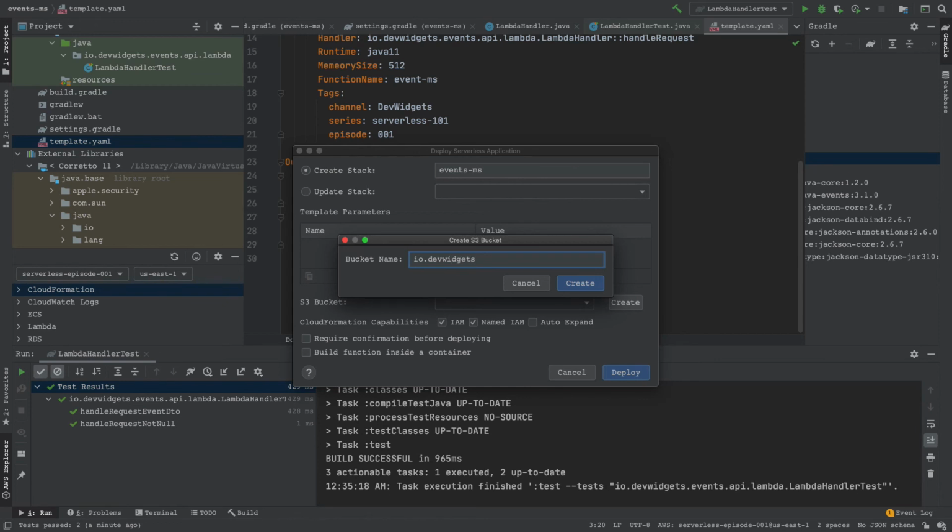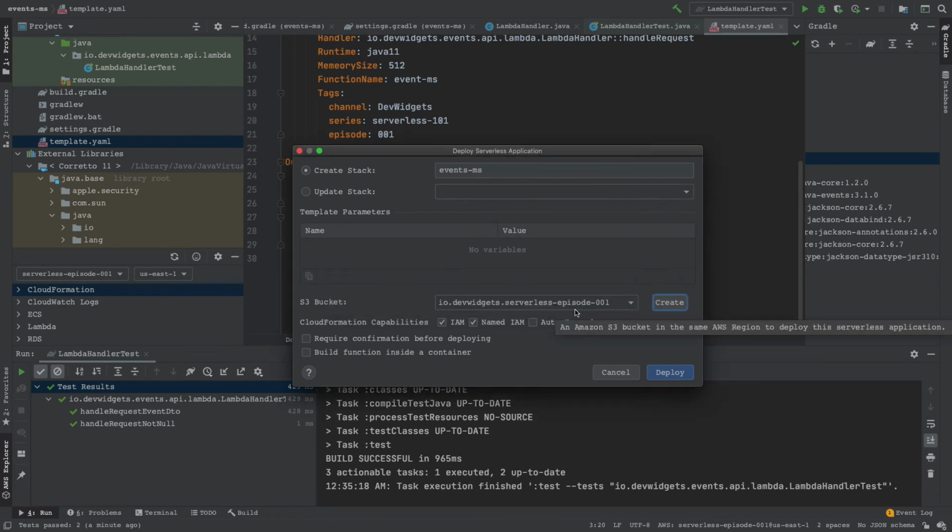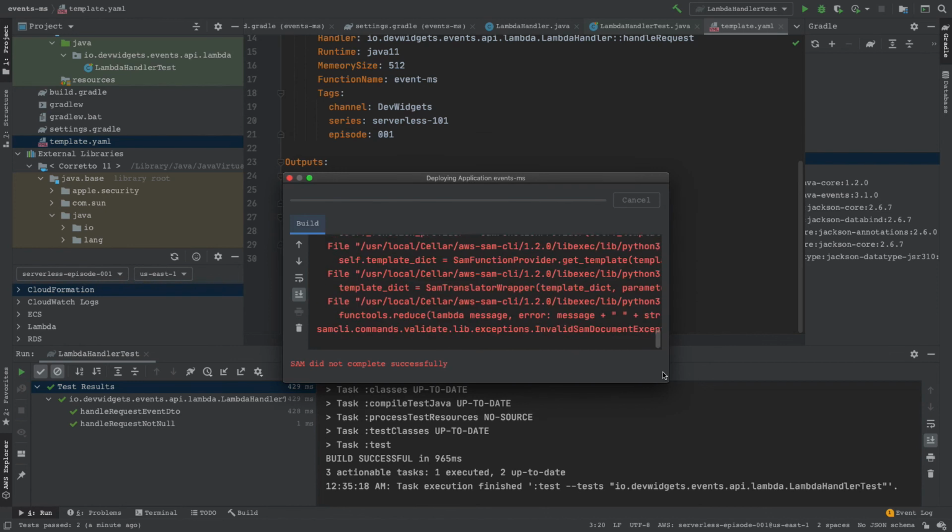So let me create a bucket so that it could store this. What am I doing? Paste. Nope. All right, let's see. Hopefully I didn't create this yet. Yay. Okay, so let's deploy. See what happens. Oh no, we failed miserably. What happened?